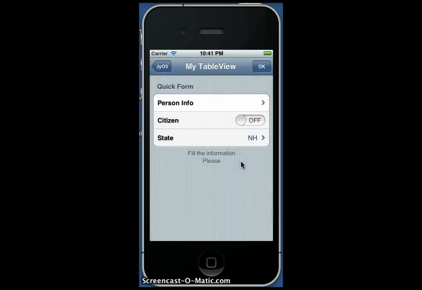Now we could start adding features like saving the data locally and retrieving the data when the application starts. We could also email the data or send the data to a server via an HTTP post. This is the JyOS API.